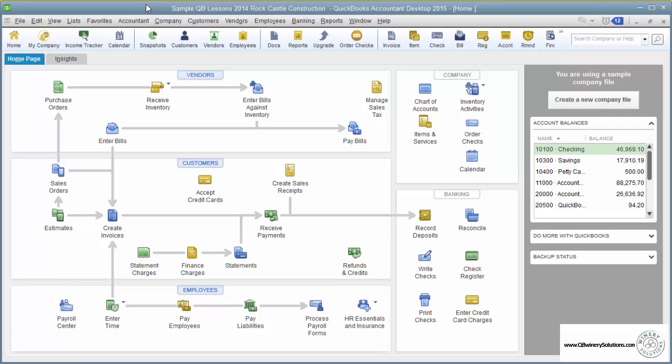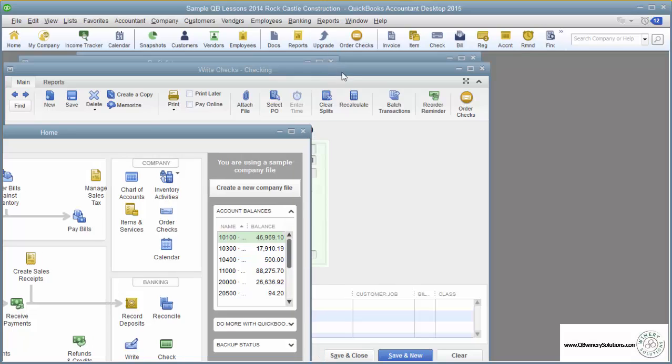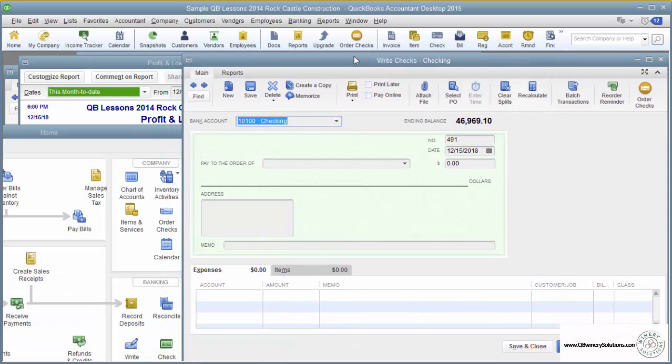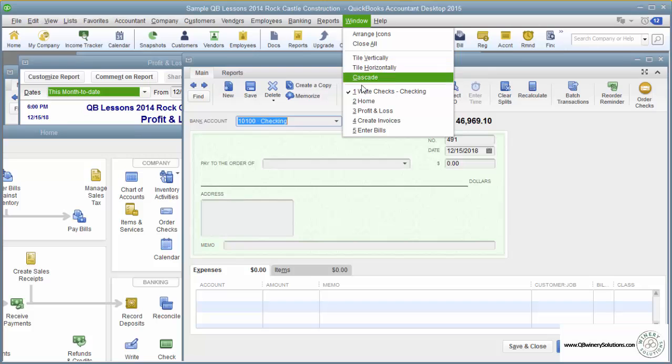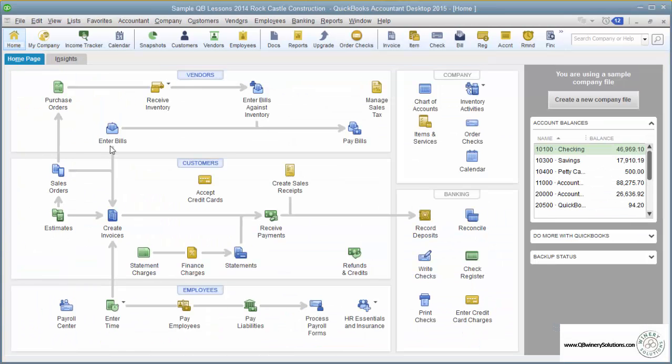You can also have multiple windows open. This icon right here allows you to have multiple windows. You can shrink these windows so that you can work side by side if that's easier for you. And in any case, you can use the window pull-down menu to go to any windows that you have open. And then you always hit the Home tab to go home.